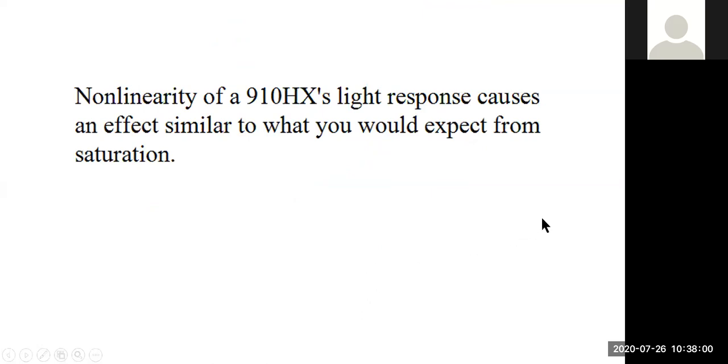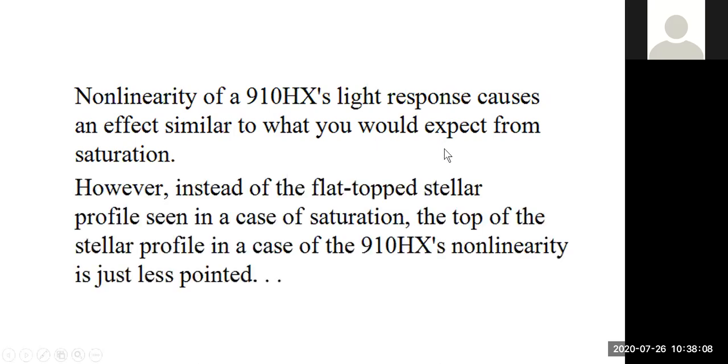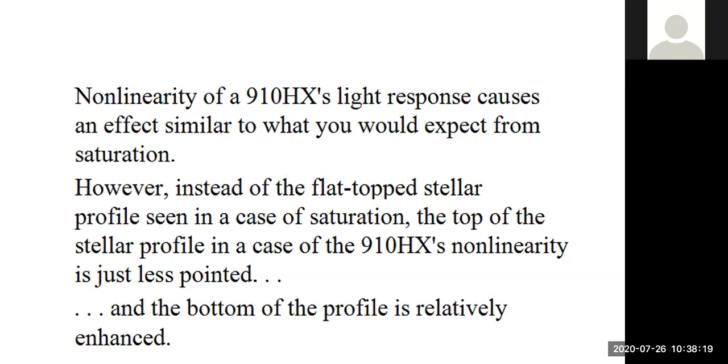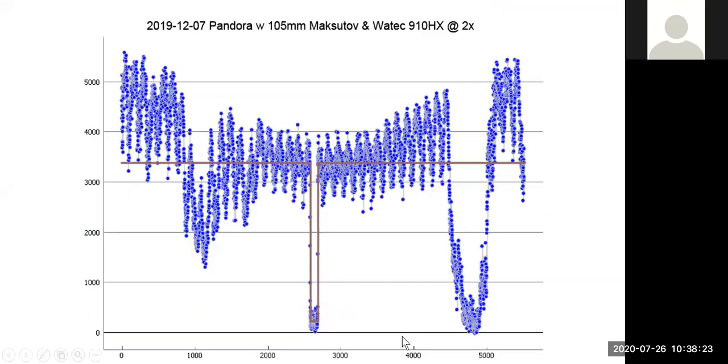So nonlinearity of the 910HX light response causes an effect similar to what you would expect from saturation. However, instead of the flat-topped stellar profile seen in a case of saturation, the top of the stellar profile in the case of the 910HX's nonlinearity is just less pointed, and the bottom of the profile is relatively enhanced. All right, now this is another case I have, and I just want to show out some of these effects.